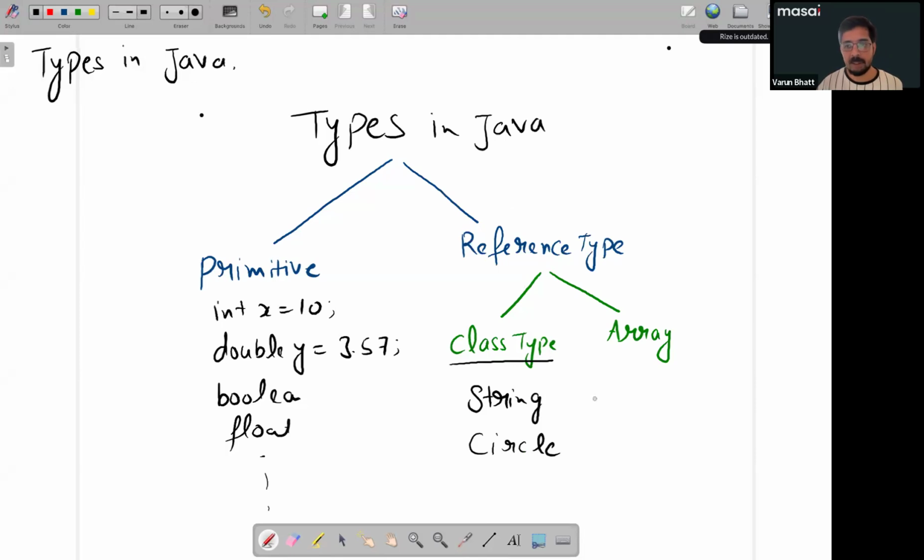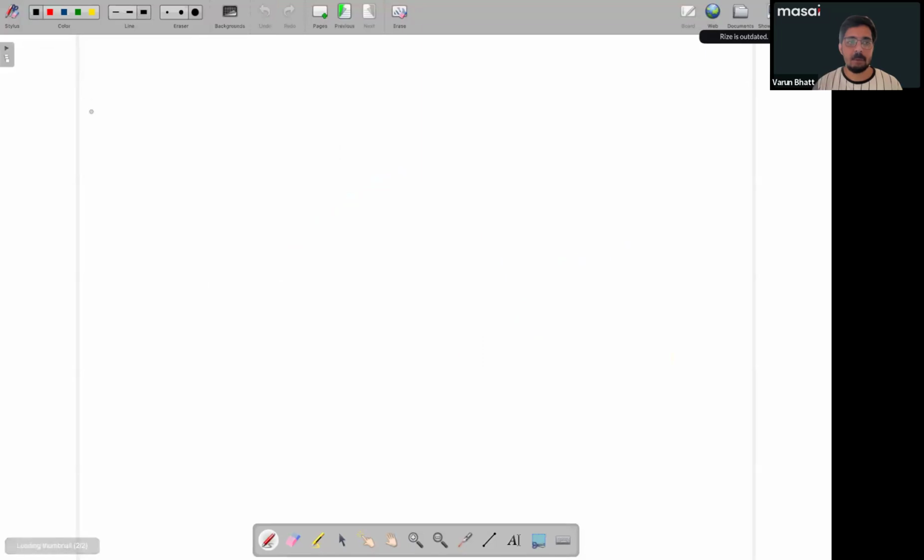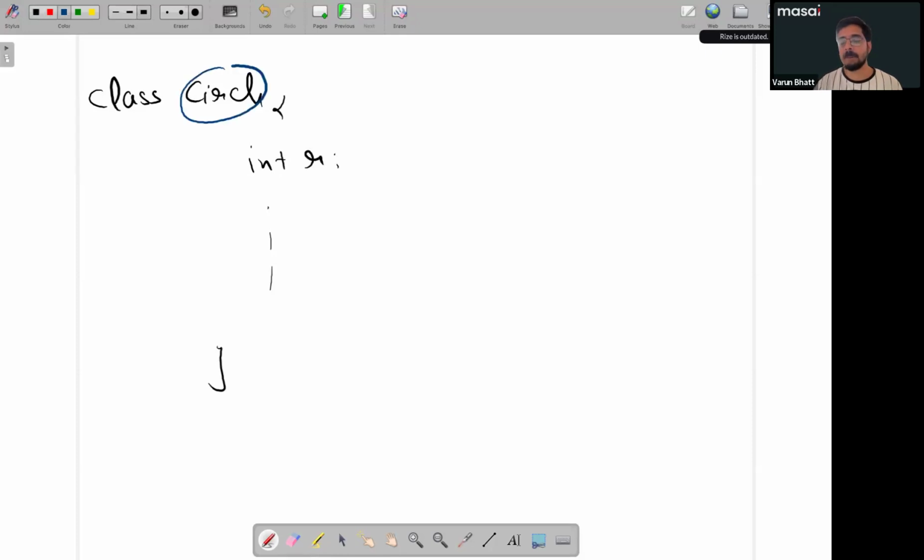Suppose you have created a Circle class which has a variable radius r, and inside that you can compute the area of the circle. You can create your own classes and create objects, you know that. So this is something like a type. In the previous session, when we created the class Circle and declared the variable int r inside it, you can say that Circle is my data type.